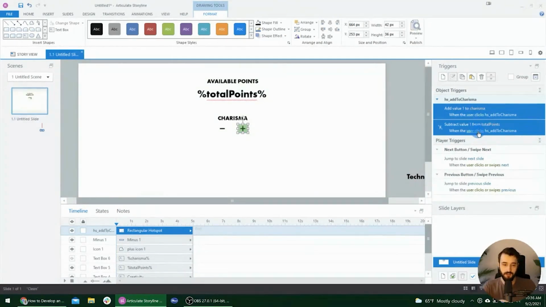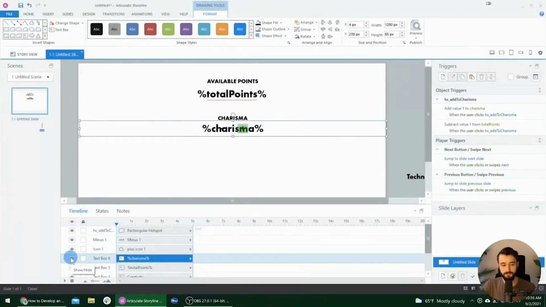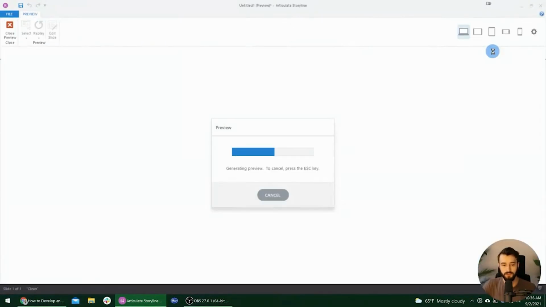Good suggestions in the chat. Thank you. Keep them coming. But okay, so this should work now. So let's just test this and see our work. I need to make sure I unhide this text box so that it will actually appear. And let's see how we did.